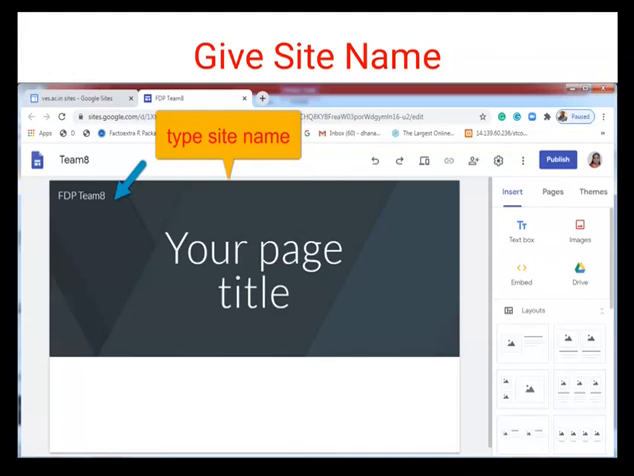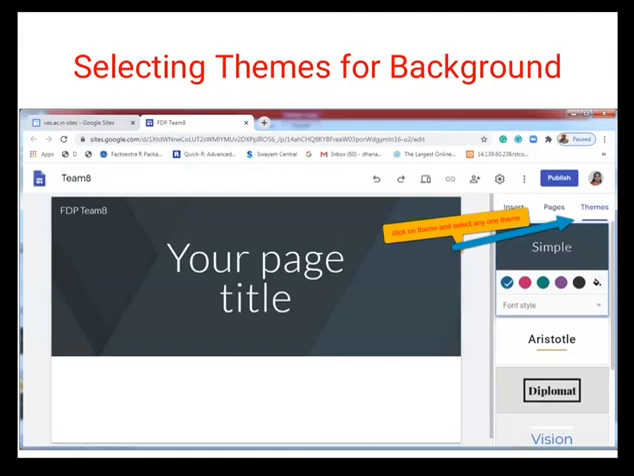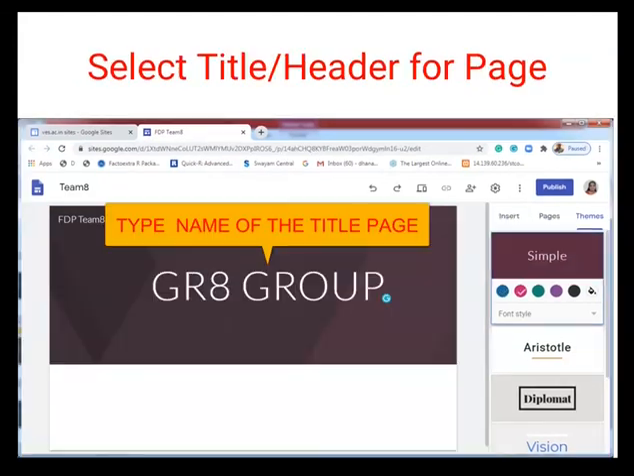Now after adding the site name, we can select the themes for backgrounds. Themes will provide different colors. So depending on our wish, we can select any color that will appear as the background color for that particular website. Here we can see the themes option displayed. There we need to click on the themes in order to select the particular background color. Once you have selected the background color, the background of this website will change.